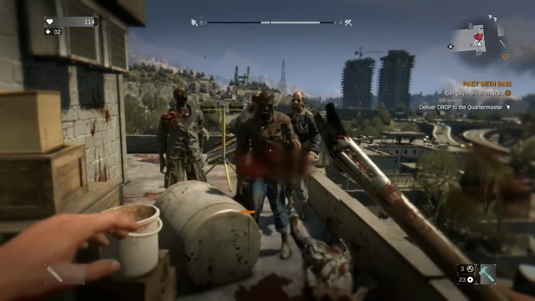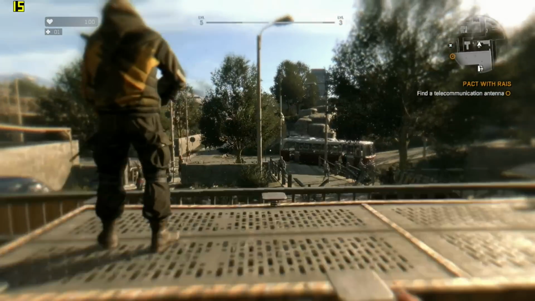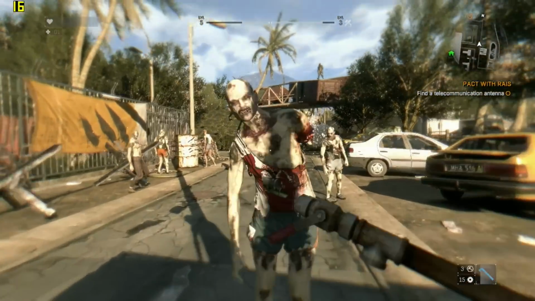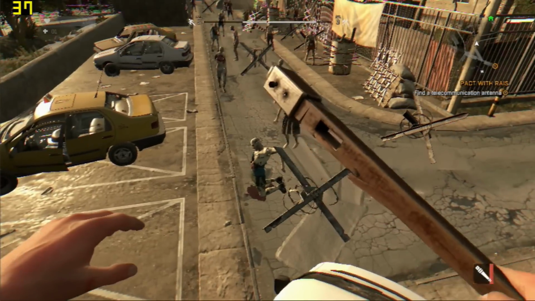Have you ever tried to deal with a zombie outbreak while on less than 20 frames per second? Yeah, this was already hard enough. But never fear, because there are a bunch of things that you can tweak and disable to make it better.